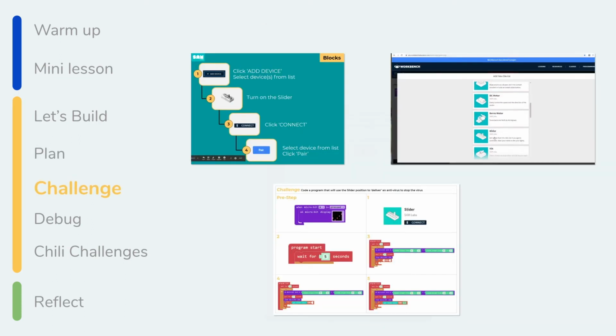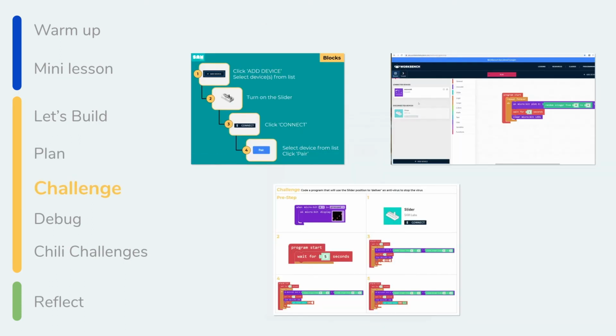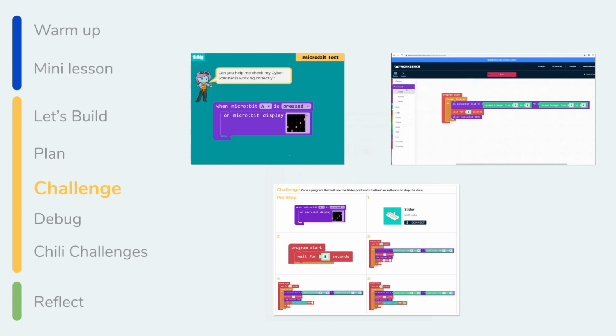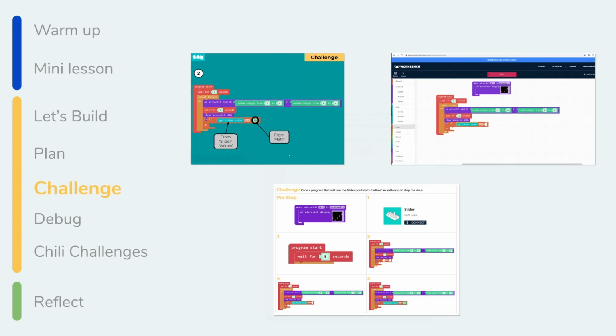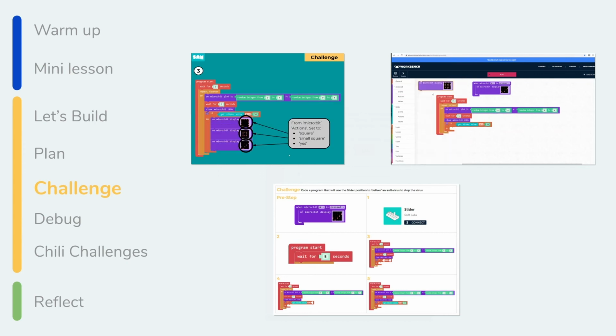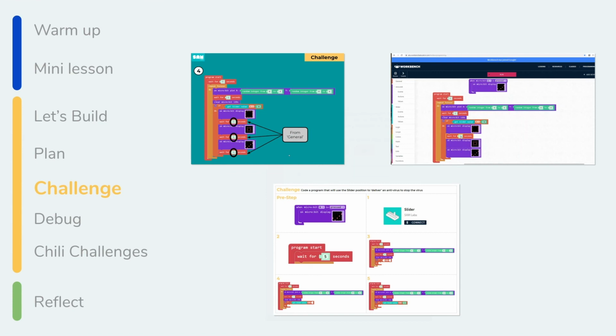In the challenge, students take the knowledge they have gained in Let's Build, together with their planning, and apply them to create their final program. The lesson slides can be followed to see the step-by-step solution, accompanied by the printable step-by-step. This added support resource allows you to determine an approach appropriate for your students.